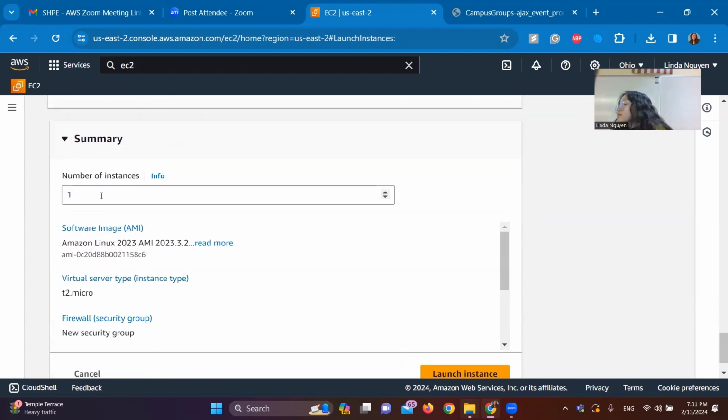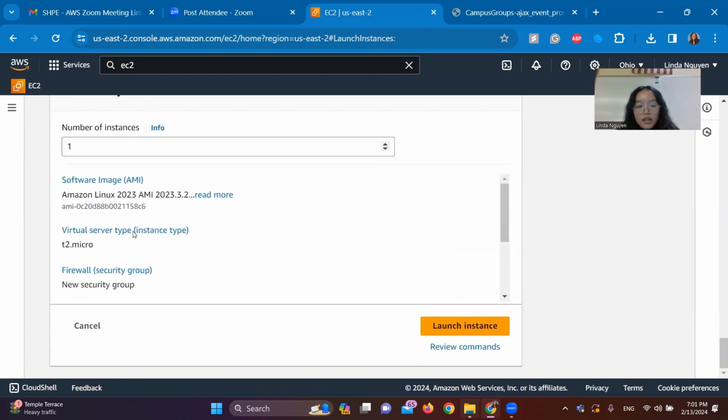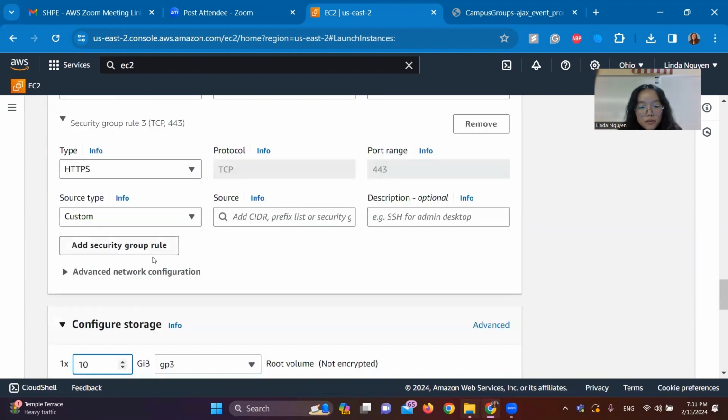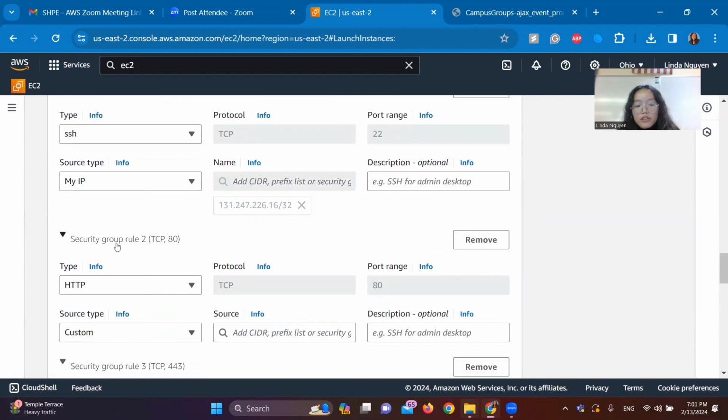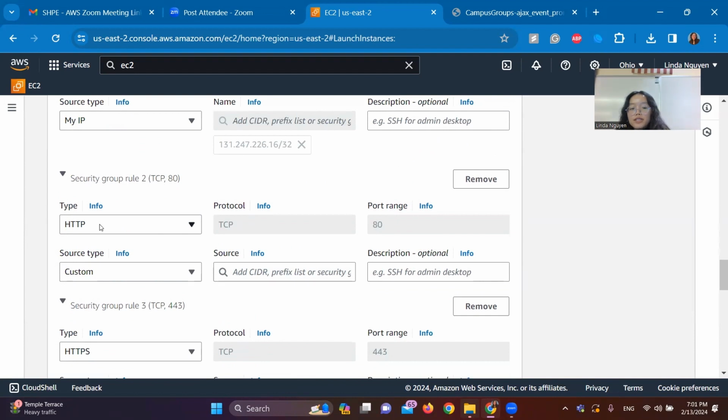Linda, can you go back to the last step? The last step, before configure storage, this one, security group rule. So I'm just adding some more group rules as HTTP and HTTPS to make sure that people can access.